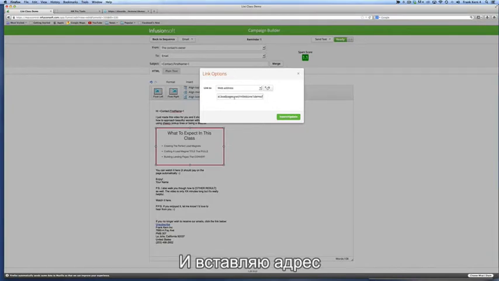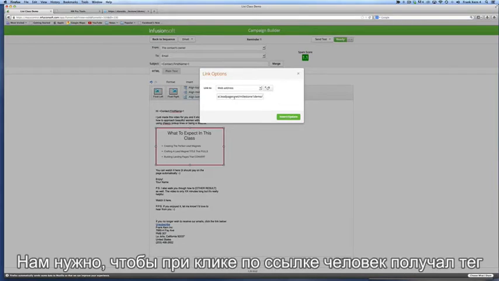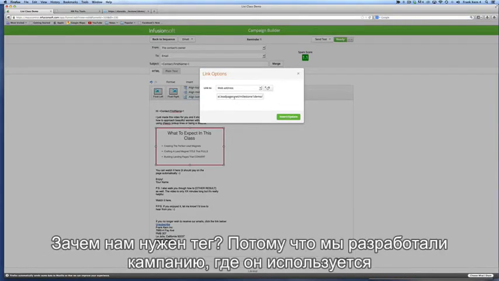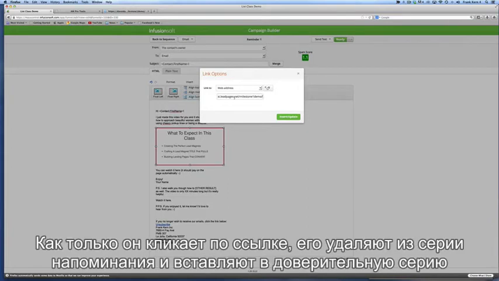Paste. Now, this is critical, all right? We want, when they click this link, a tag to be applied. And the reason we want that tag to be applied is because of the way we created this campaign. As soon as they click the link, they're going to be taken out of the reminder series, and they're going to be placed into what? The Goodwill video series itself, right?